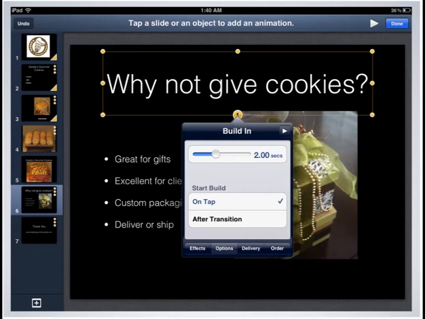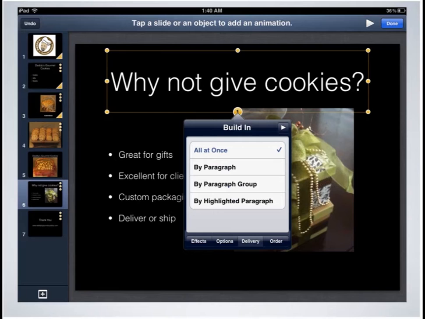Okay, so if we look at the delivery options on the bottom there, you can deliver all of your build-in at once. You can do it by paragraph group, and so on and so forth. You basically have full control over how you build in your animation for any of the objects that are on your slide.